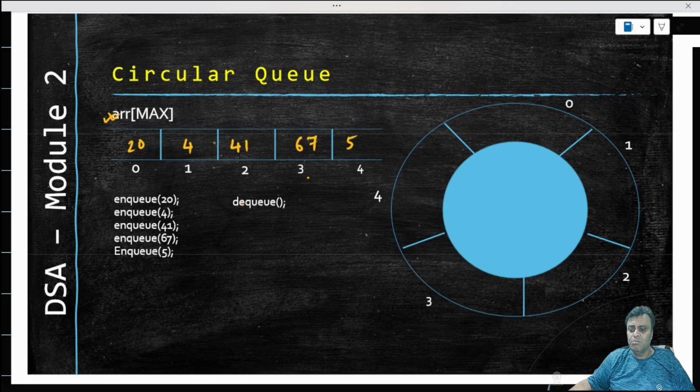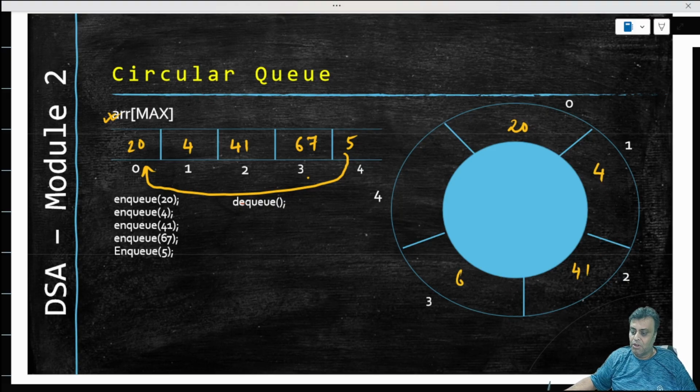then it also means that if I stitch this 4 with this 0, right, we are creating something which is a circular queue. And when we do this in a circular queue, then we can imagine this same array to be treated like this visually. Visually, can you imagine this array to be a circle like this? That at the 0th pocket, you have 20. First pocket, you have 4. Second pocket, you have 41. Third pocket, you have 67. And fourth pocket, you have 5.